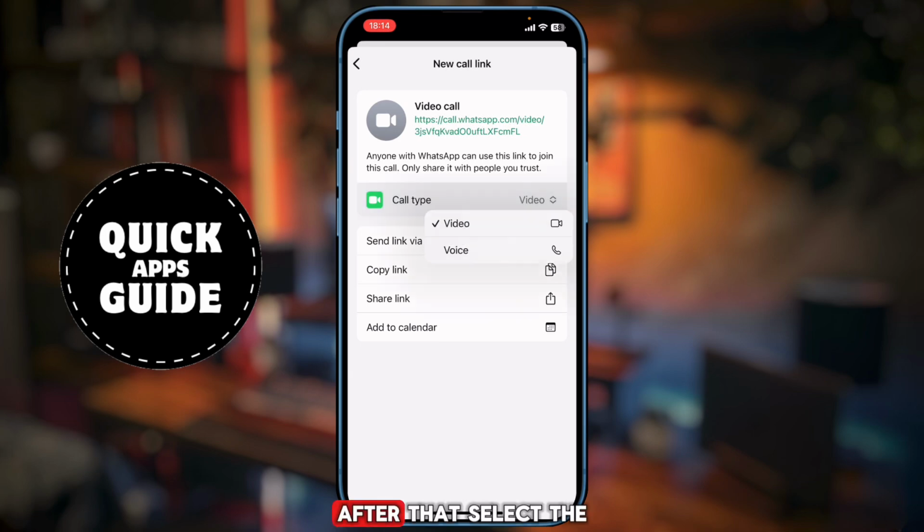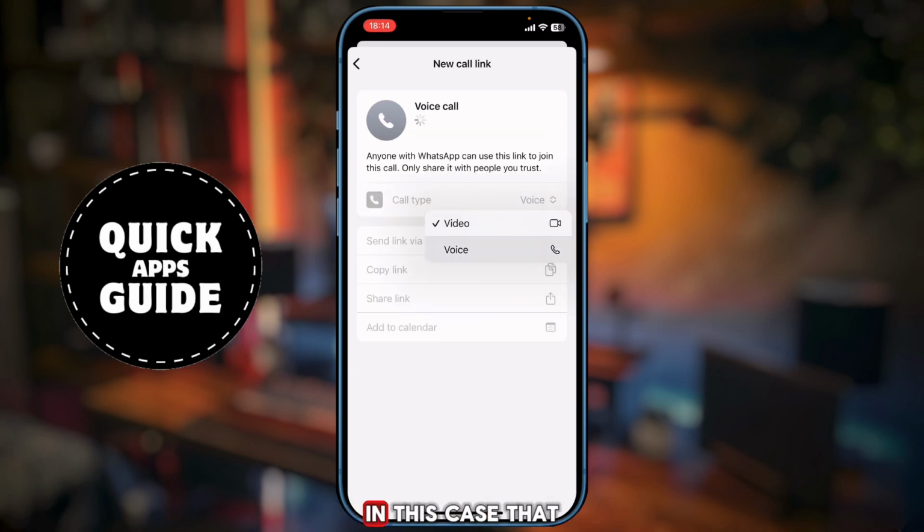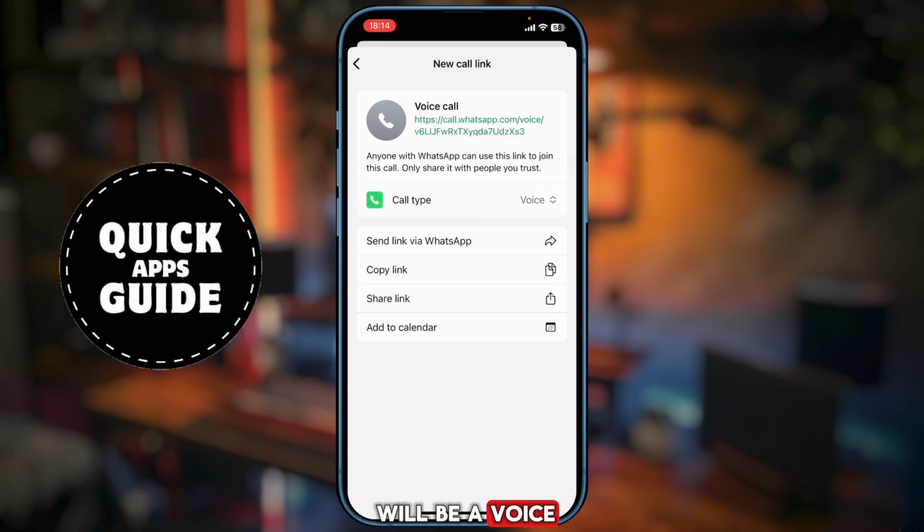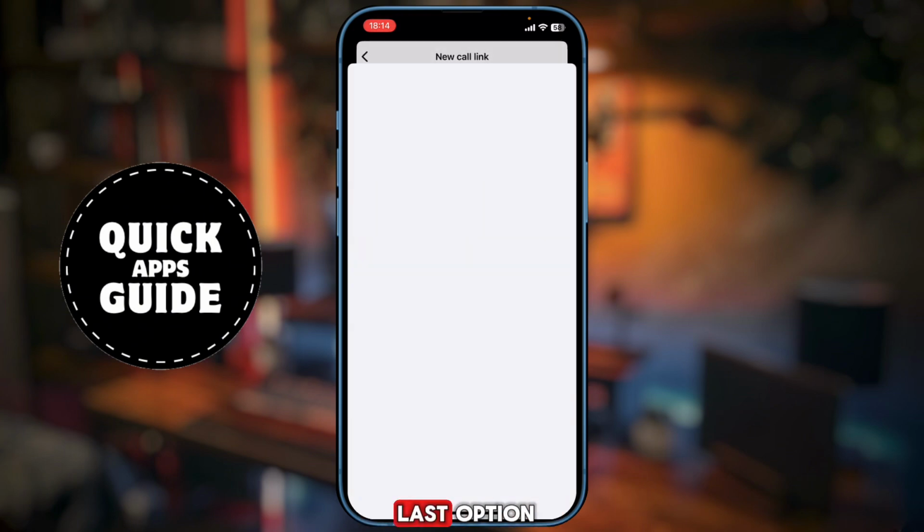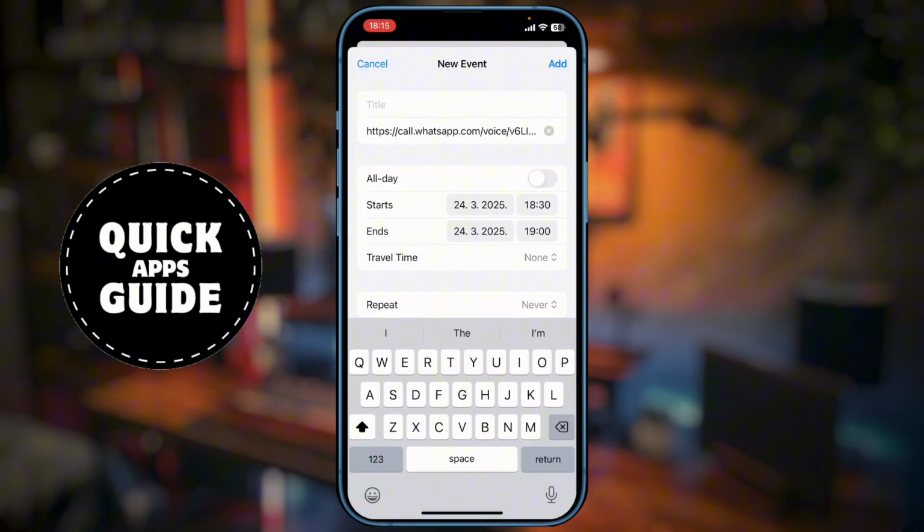link. After that, select a call type. In this case, that will be voice. Next, click on the last option, add to calendar. First, you need to enter a title for that call. I will put test.